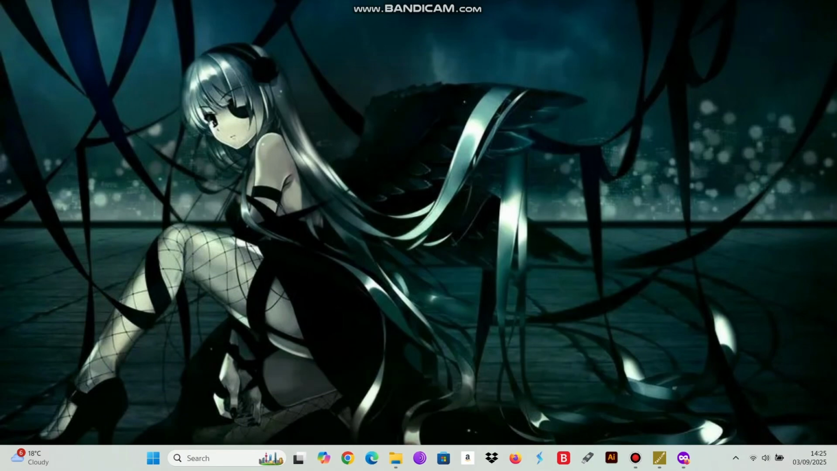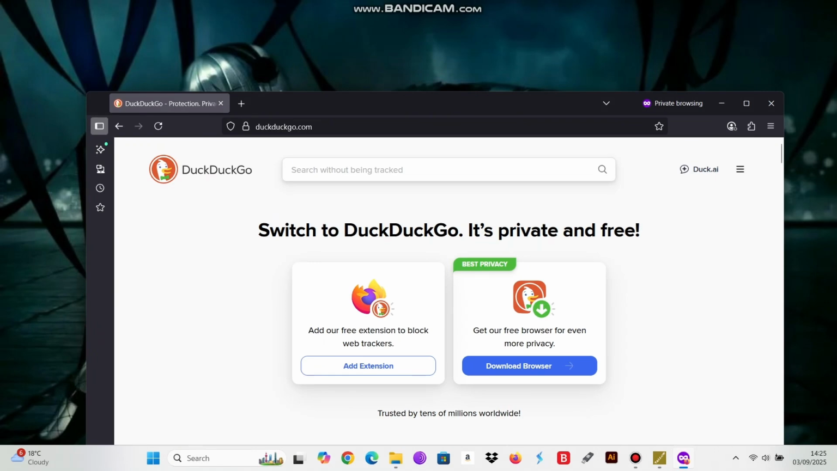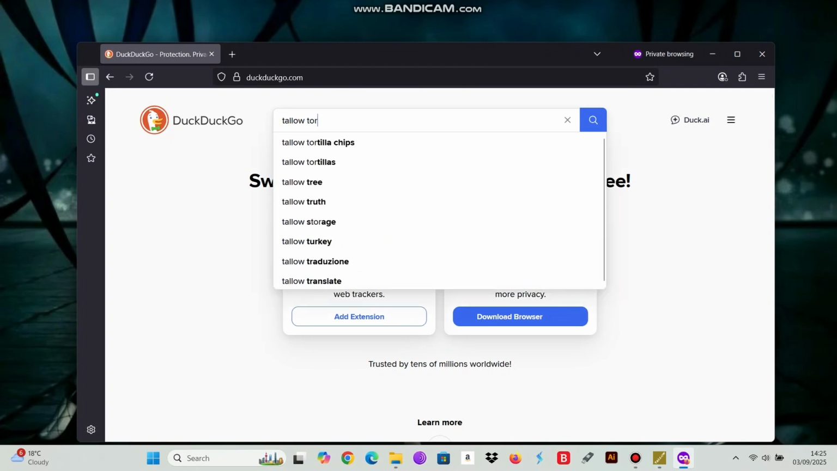Here you can see I am over on my Windows 11 computer, and I'm going to be showing you guys how to route all of your traffic through TOR on Windows. Now, not many people know how to do this. They know how to download the TOR browser on their Windows and have it run through the TOR browser, the browser itself, but not system-wide. I'm going to be showing you how to do that system-wide.